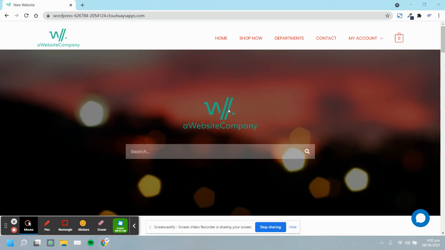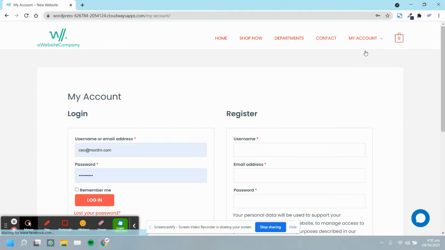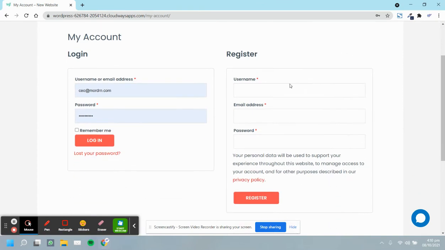So let's begin. Firstly, we must hover over My Account. Your website may look similar to this, but they should all have a My Account area. And you want to click Log In or Register because we are going to log in to your administrative account. Now, we do not need to register. We need to log in.